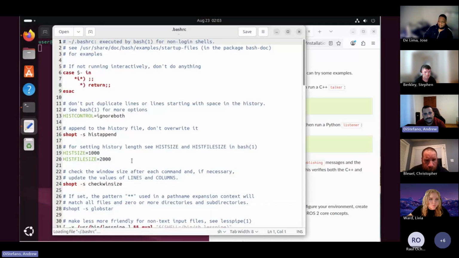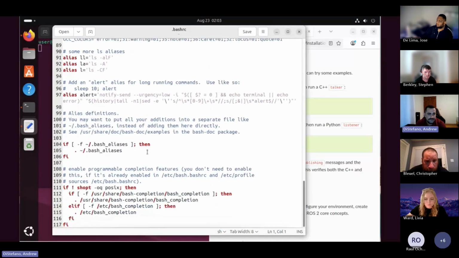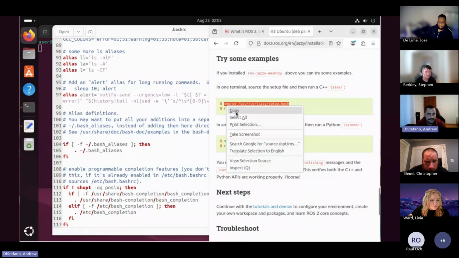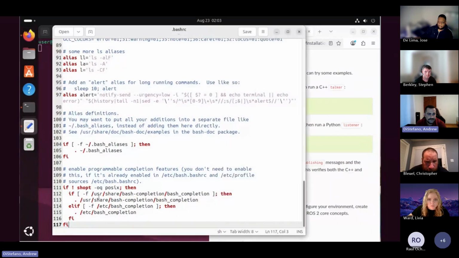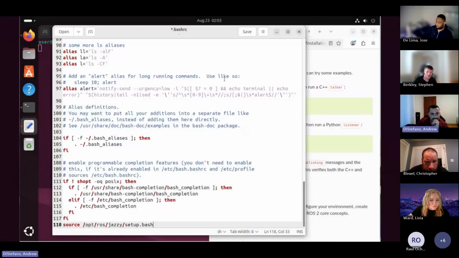We're going to scroll all the way to the bottom. And then on here, we're actually going to add that source line that we've been having to enter every single time on the terminal. So no matter what you see on the very bottom of the screen, just enter a new line, paste it, and save.